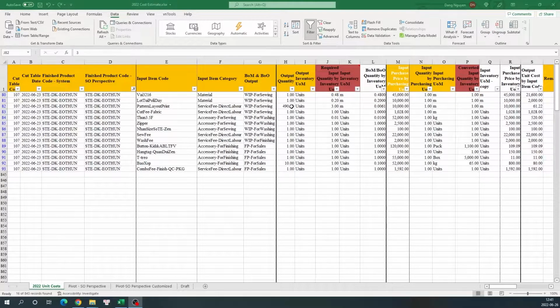At other times, things are not as straightforward, but don't be confused. Just keep things simple and input whatever data you receive in real life. For example, this table is about 490 units of finished products, which requires 3 meters of printed pattern layout. Just input whatever information you have and the formula will work out by itself.